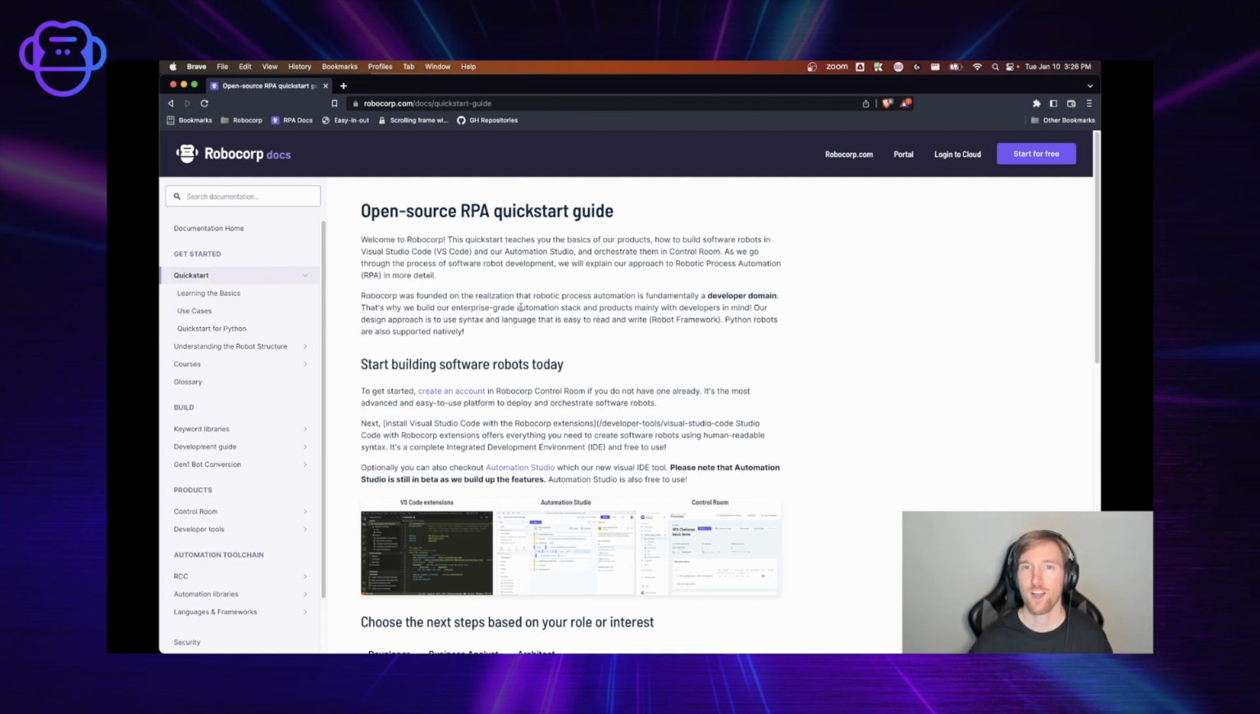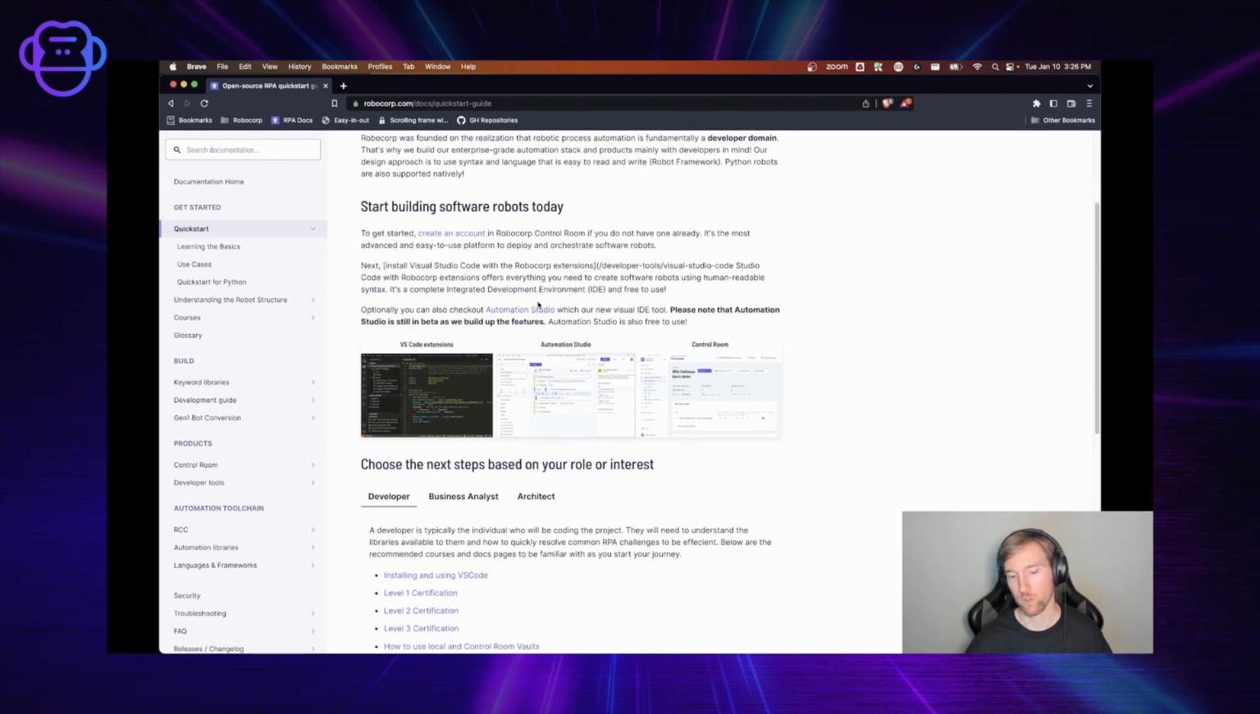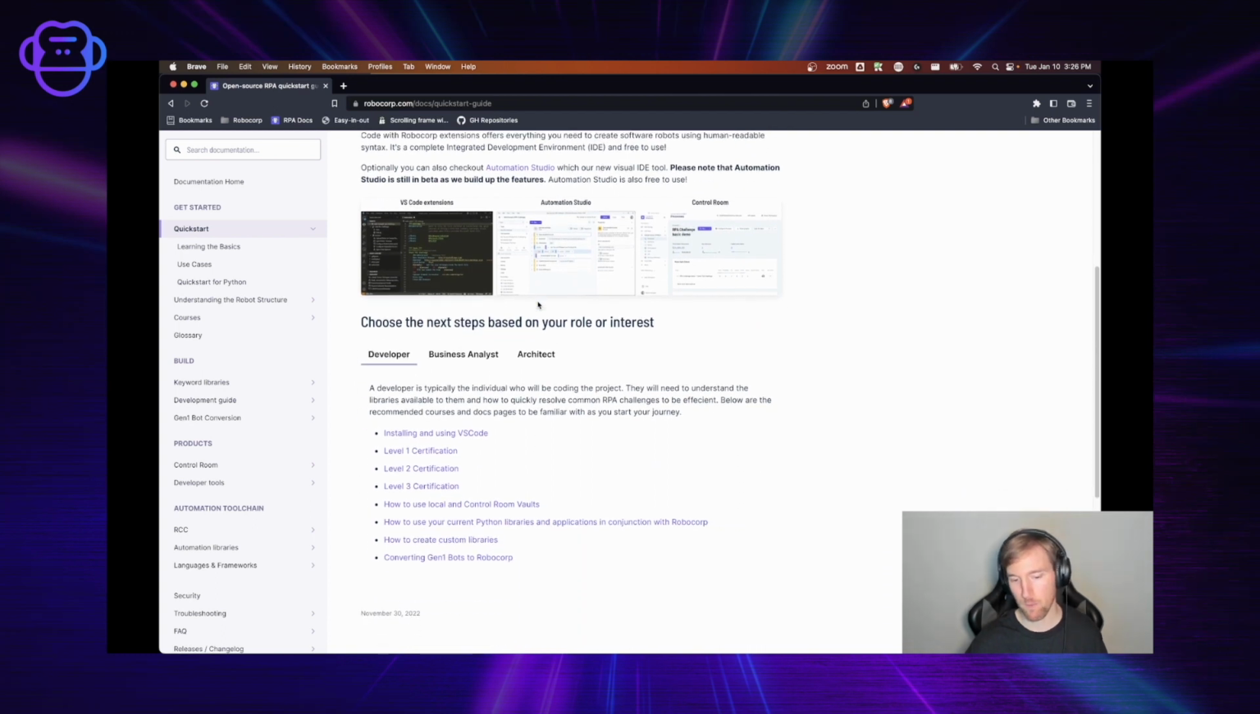A few other things about our docs pages I'd like to highlight to you is in our quick start guide, we talk a little bit about building a robot today. And at the very bottom, we talk about a couple of different paths. So this can be useful for you whether you are in a large enterprise organization and you have a very specific role that you are taking on, whether it's a developer, business analyst, or an architect, for example. This is also great if you're just an individual and you want to get better within the Robocorp RPA solution. We have a couple of paths here that can be really useful for you.